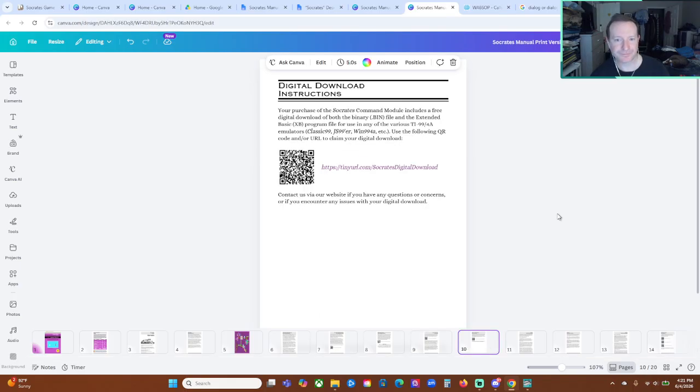Same. Digital download instructions. Your purchase of the Socrates command module includes a free digital download of both the binary .bin file and the Extended Basic XB program file for use in any of the various TI-99/4A emulators, Classic99, JS99er, Win994A, etc. Use the following QR code and/or URL to claim your digital download. Contact us via our website if you have any questions or concerns, or if you encounter any issues with your digital download. Looks fine.